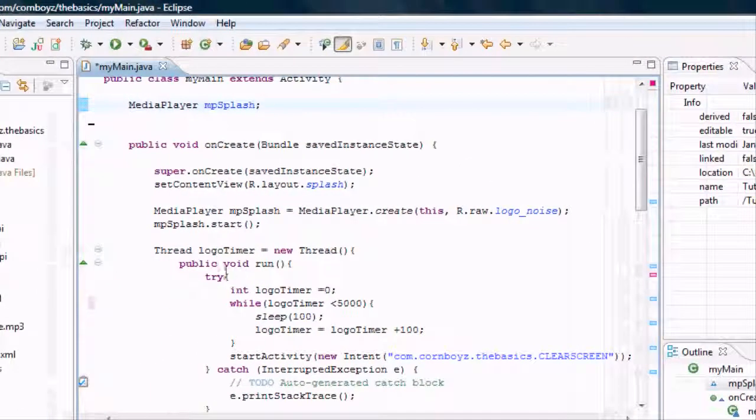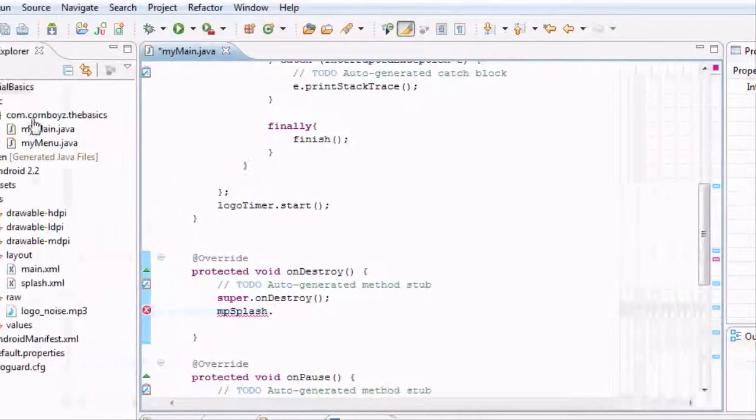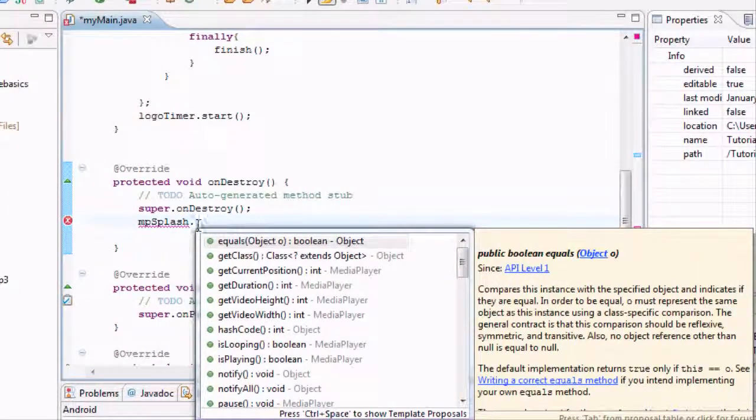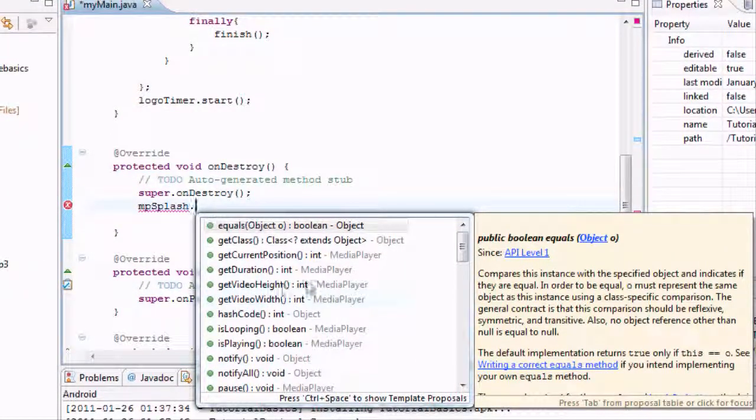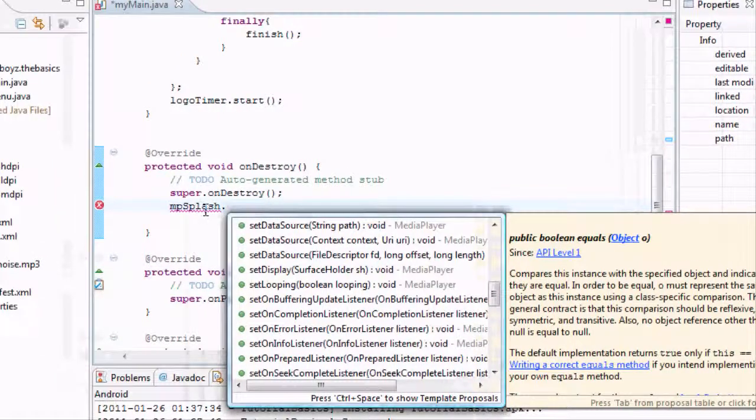So now if we scroll down to the onDestroy, now we can type this out, and it should be able to recognize it as a variable. And see, when we hit the dot, it's giving us these things we can put after the dot. And if you notice over here, all of them say media player or an object. So it knows that's a media player, a variable that we're using right now.